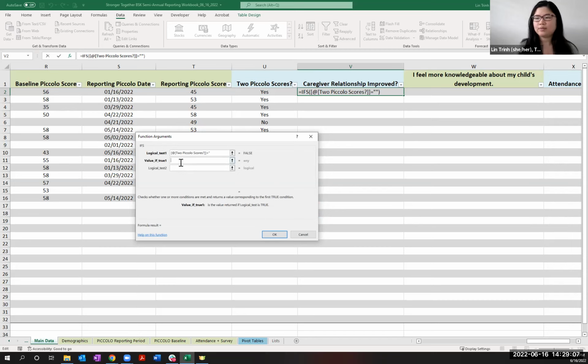So we're going to the next box here, value if true. And we're just going to type in the 2 quotation marks here to represent a blank. So you'll see in this formula builder, it's already telling you what is true or false for this first cell. So this cell has a yes, it has something in it. So it's not blank. So it's telling you that it's a false here.